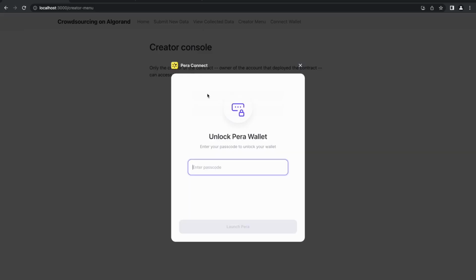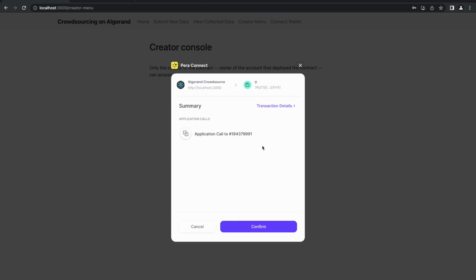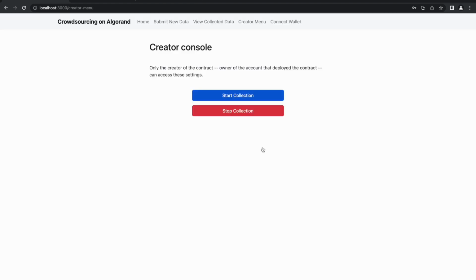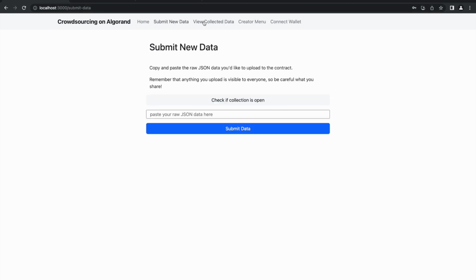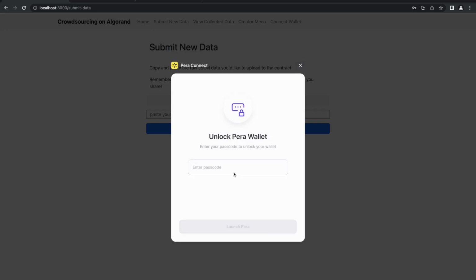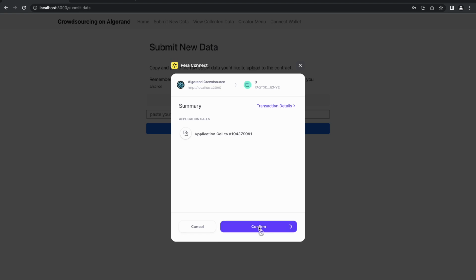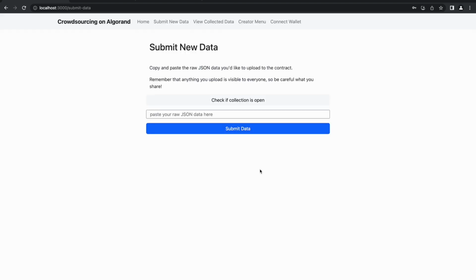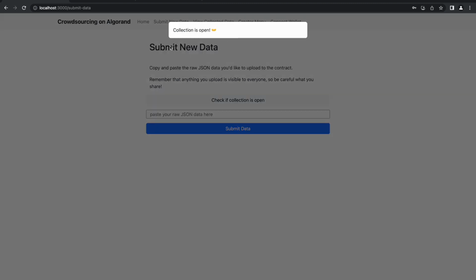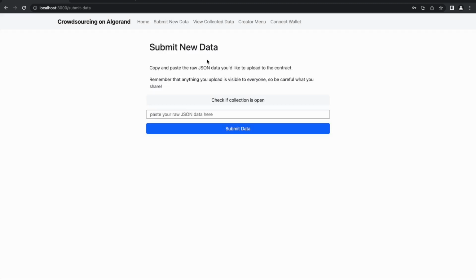This is where the deployer of the contract can either start or stop the collection of the data. So if it's stopped, no one will be able to submit. The contract will forbid it from happening. And it should be started now. So we can check it here first. Yes. And notice the transaction speeds are much faster than some other blockchains, maybe like Ethereum, and the transaction fee is much lower too. So the collection is open.